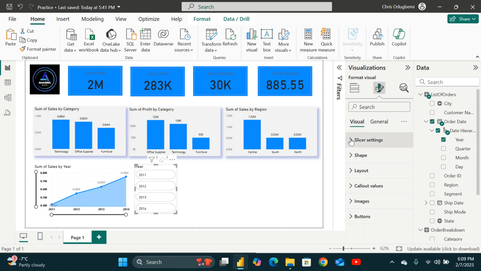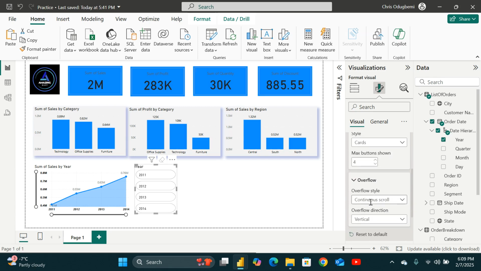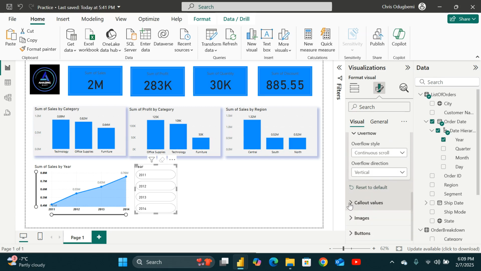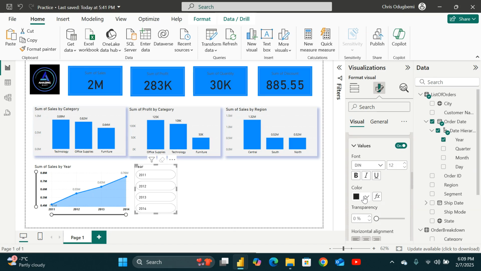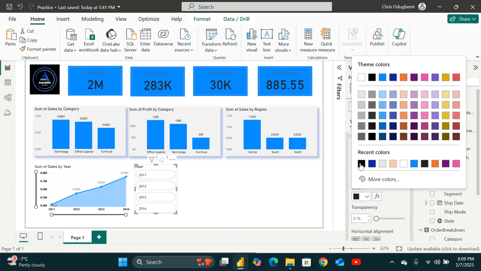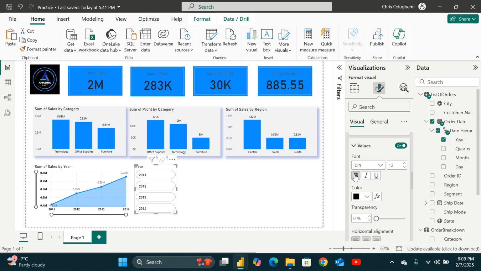I love how this is. Let me make this look better. Layout, single column, 4, overflow, callout values. Yep, I want this to be darker. Okay, make this bolder.